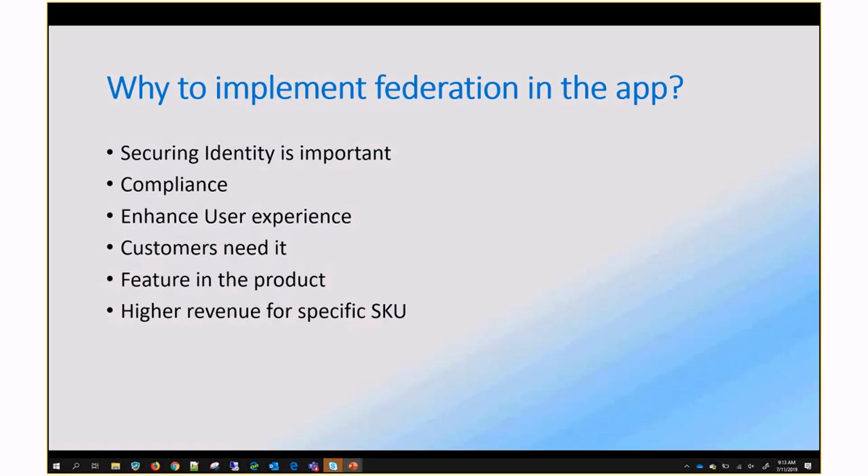So those two are the major drivers which we have seen across customers. But along with that, there is one more thing which we have realized: customers are now more vocal. They know about single sign-on capability. They want to improve their own security posture, and that's why these customers are pushing their developers and ISVs, saying that now you have to implement single sign-on.